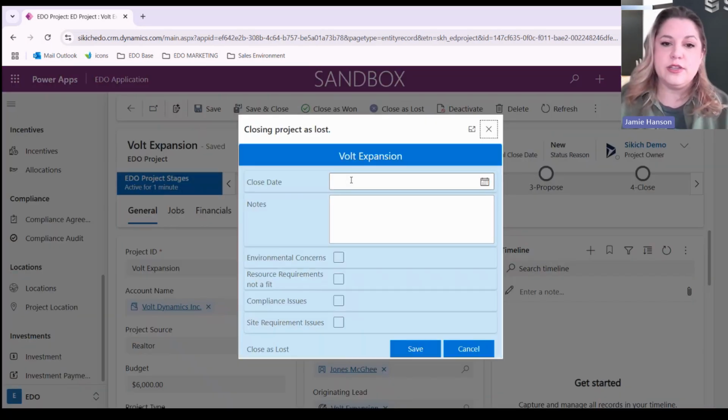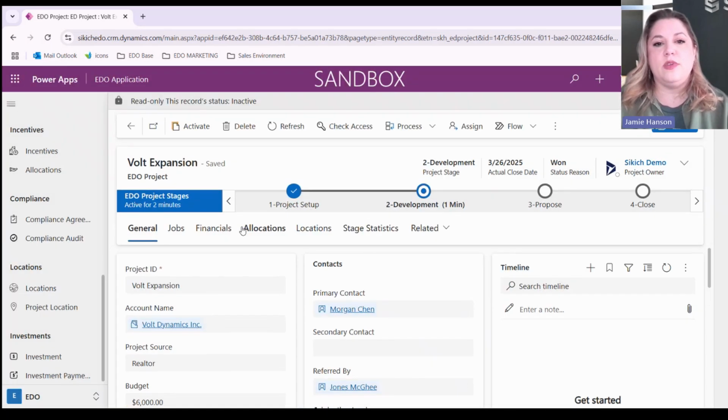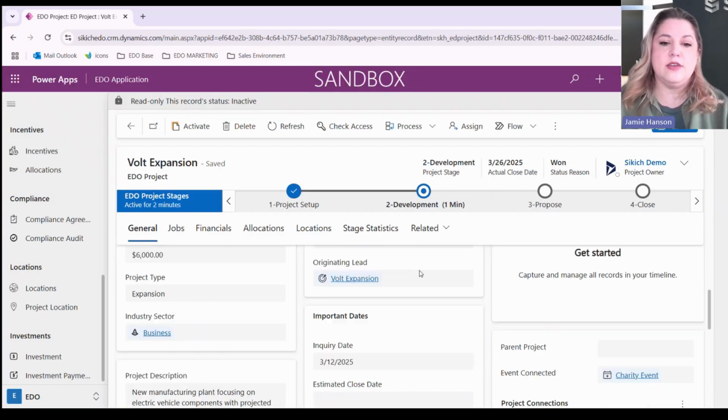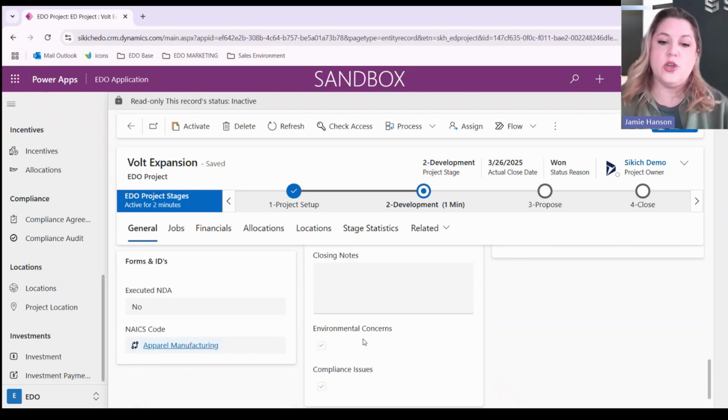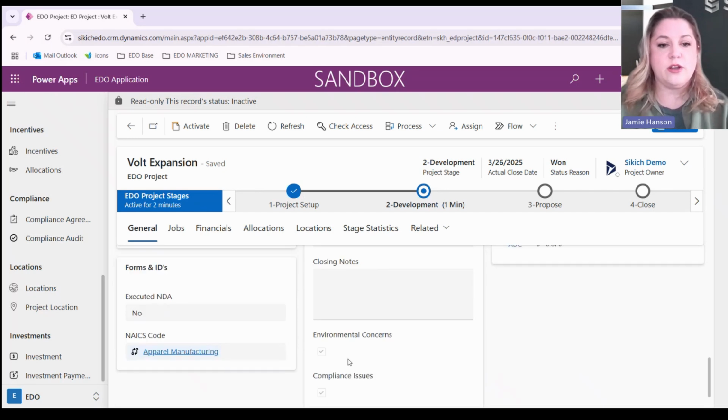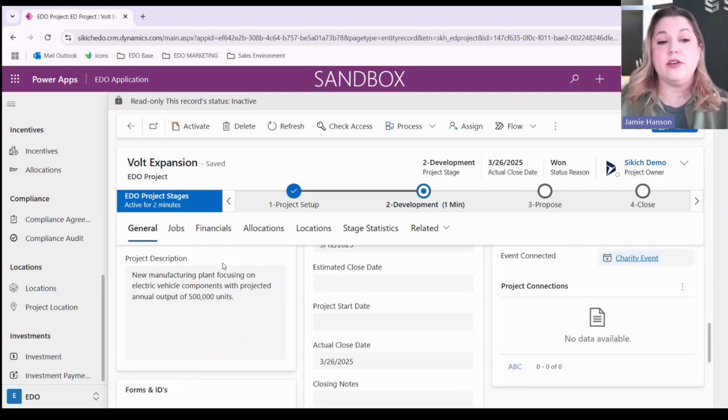And the close as lost is a little different because you add that close date, and we'll say the notes, why it was lost. And then there are some check boxes also to help with reporting. So if there are common occurrences, we have a few here. So there were some environmental concerns. There were some compliance issues for this business coming in. So if I save that, it will then make the record inactive, and it will also show me that information here. So I didn't put any closing notes, so there aren't any, but it will show that there were environmental concerns and compliance issues for this record. So when you go back, you can know why, and that record is still inactive in your system, and you are able to go back in and you can reactivate it if they need to move forward and whatnot.